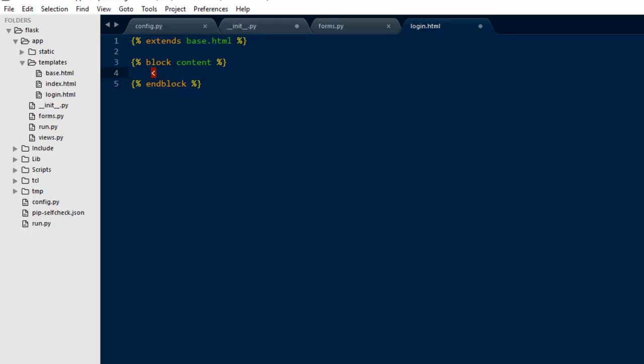So first, of course, we want to have some header that explains what they're looking at. If they walked away from their computer because they're on dial-up and then they come back and the page is loaded, they need to remember what they were on. So we're going to say sign in. And then we want to define the form.